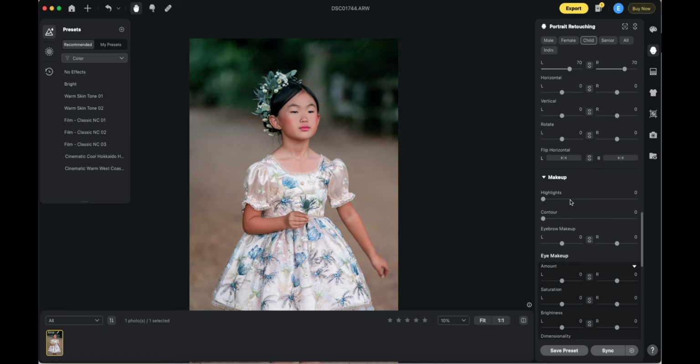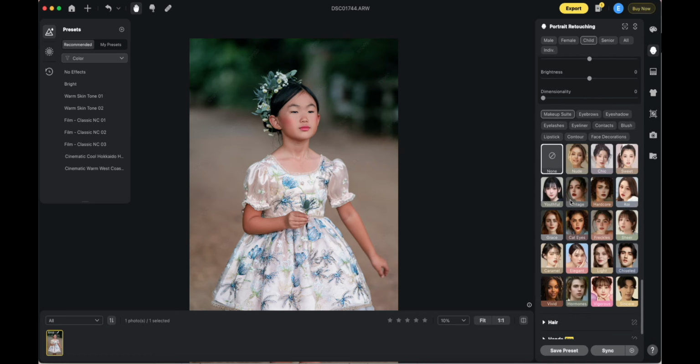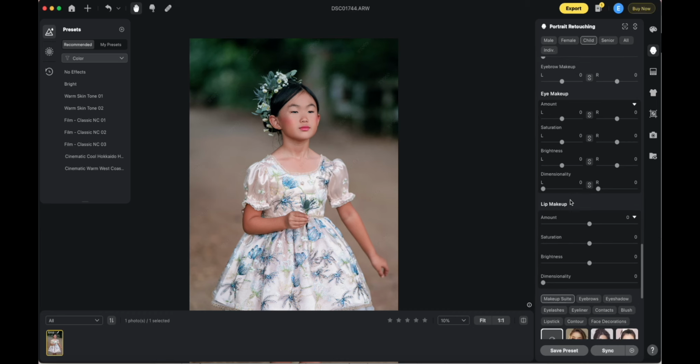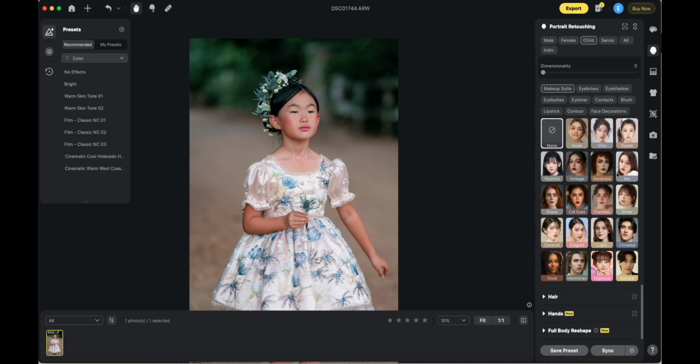Makeup, we already did a little bit of makeup before the shoot, so I think it looks pretty good. I don't need to add any, but if you want to, you can. Okay, so you can actually add makeup through here. Again, very soft, very subtle.